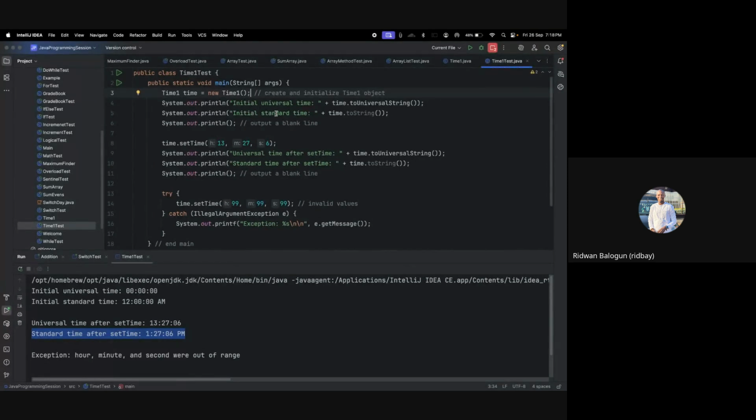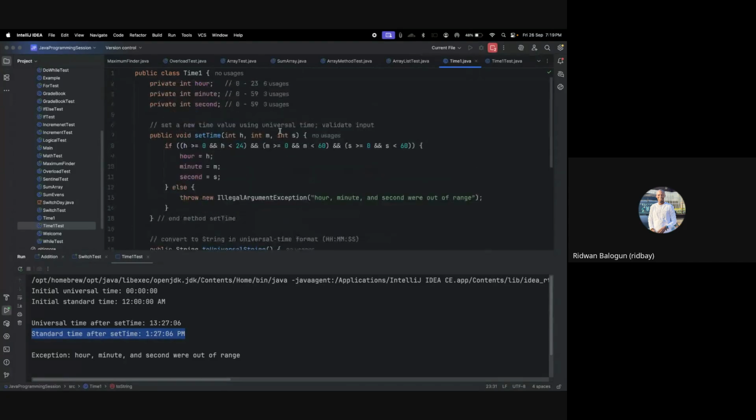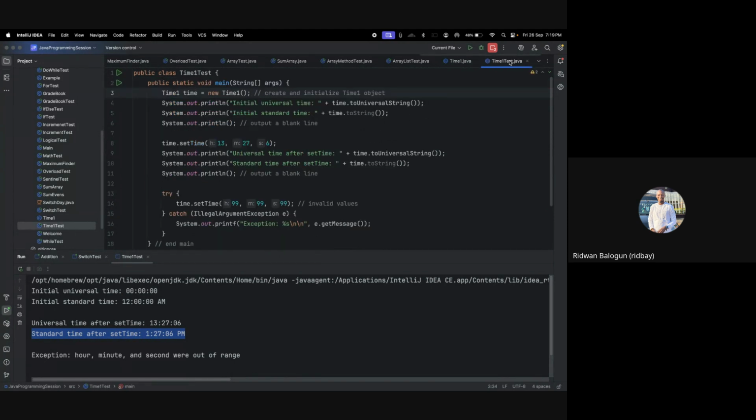Since there is no time explicitly passed to the constructor, the instance variables, which are the hour, the minutes, and the seconds, default to 0, because they are integers. By default, if you do not assign a value to an integer, it's automatically 0. So since we are not passing anything to the constructor, those ones become 0.